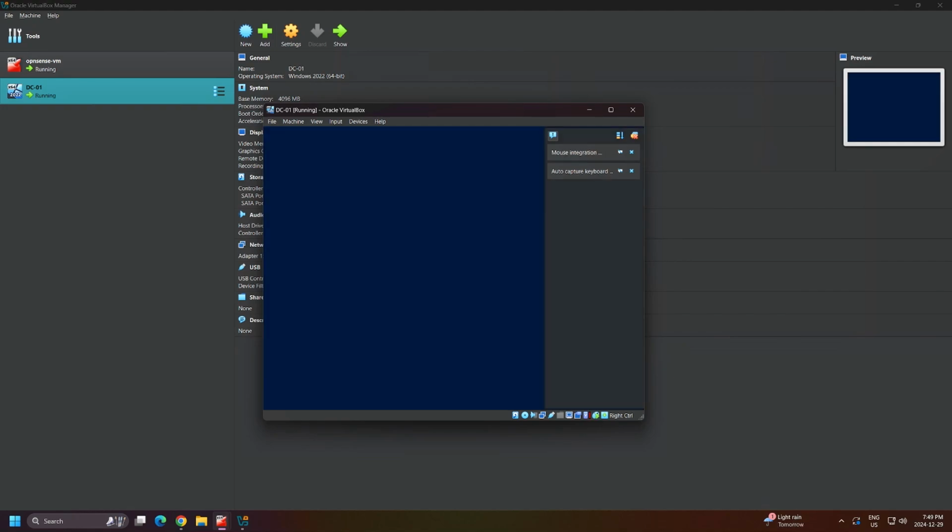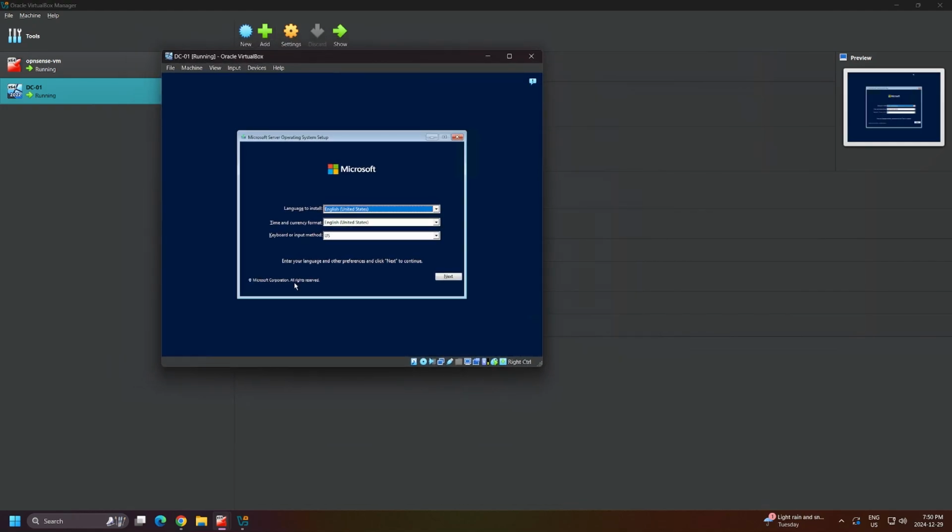After the boot process is completed, the first set of options we get is to select the language we want to install. We cannot change this as this is pre-selected when you download the ISO. You can change the time and currency format. You can change the keyboard or input method. I'll leave everything as default, then click Next. On the next screen, you have 2 options: either install now, or repair your computer if you're having issues. I'll click on Install Now to begin the setup.